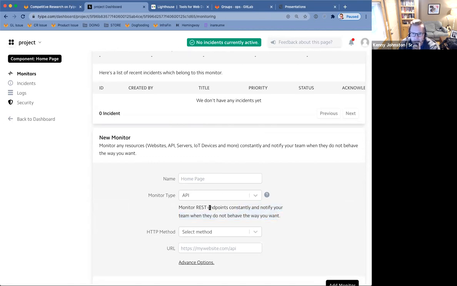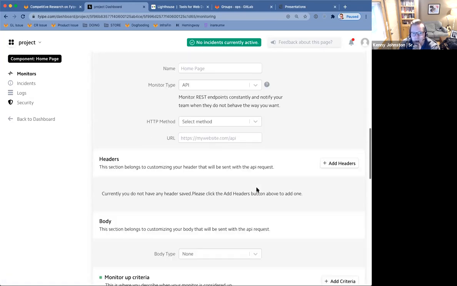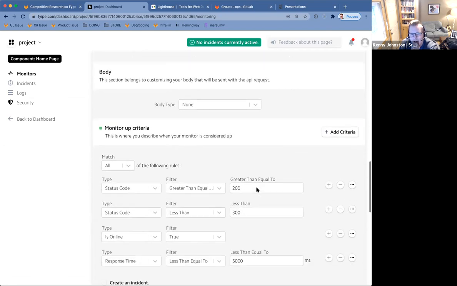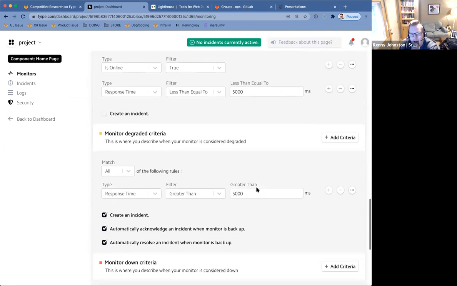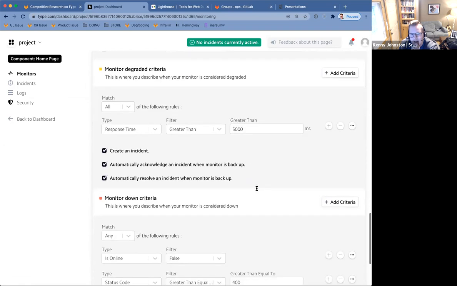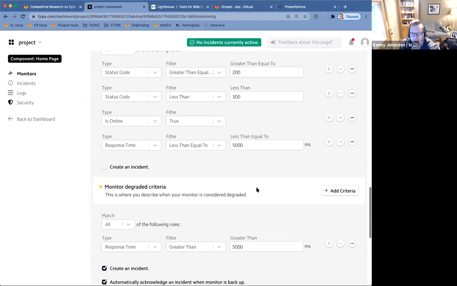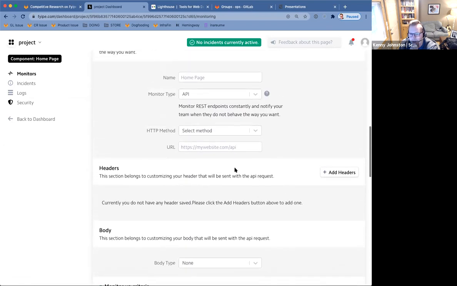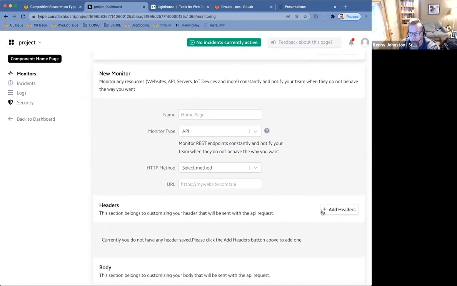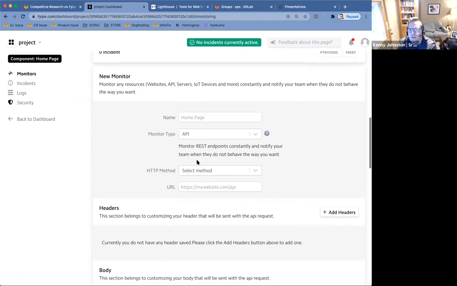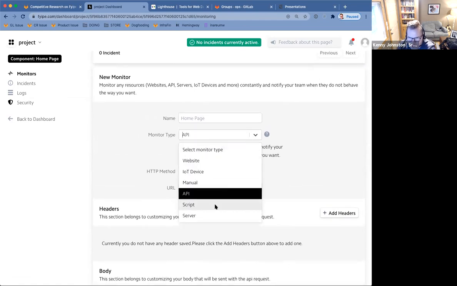That's cool. So you can just set up a quick monitor and API for response. What kind of advanced options do I get? Oh, what kind of headers? That's cool. Okay. Oh, you can manually set the criteria for when something is degraded or down. It looks like if I hadn't clicked advanced, it would have just given me some good defaults. That's great. Okay, that was API.